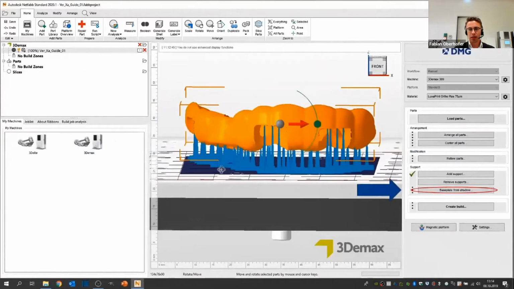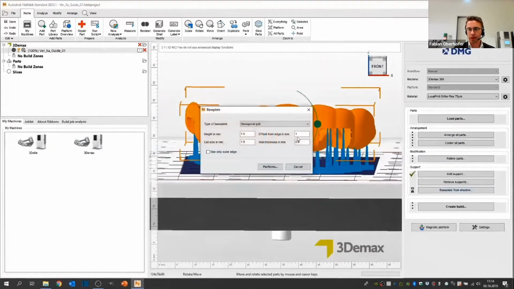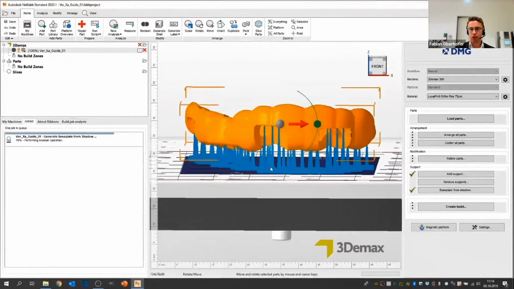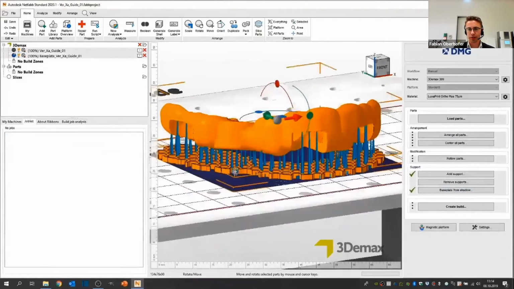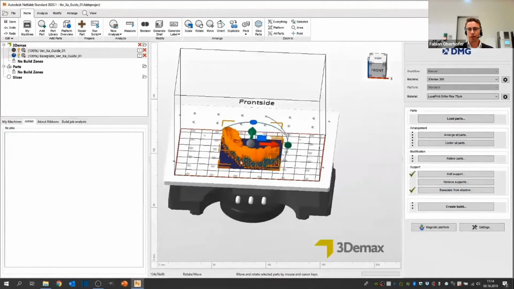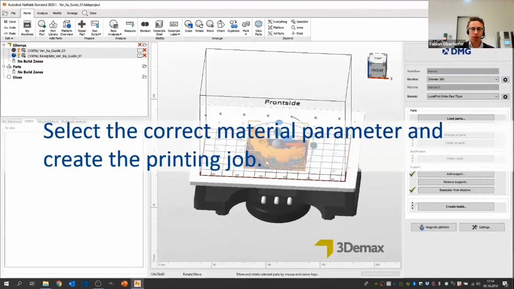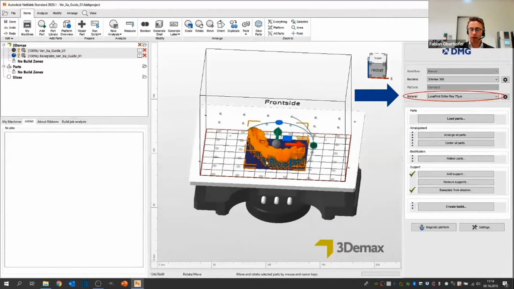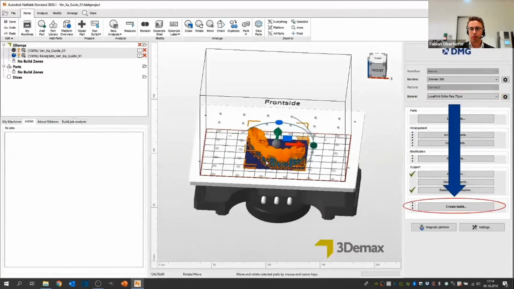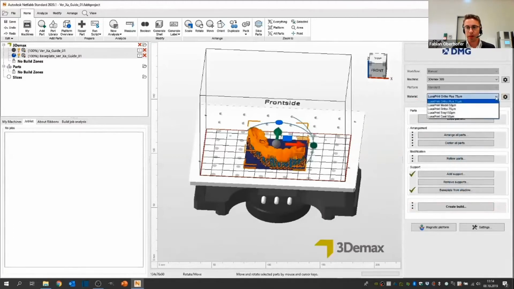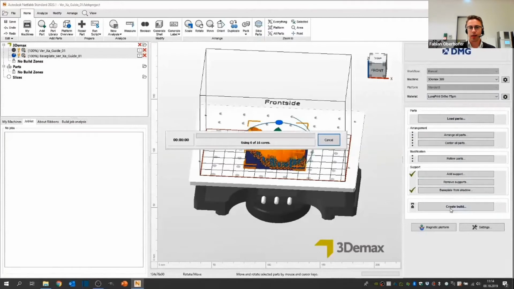Now we create a base grid as well, so the connection of the printed object to the build platform is better. We have this option of adding a hexagonal grid, and this is added in the form of the shadow of the printing object. And when this is done, we have to choose which material we like and which thickness of each layer we want. Because it's a surgical guide, we use the material for surgical guides from DMG, which is Luxaprint Ortho.